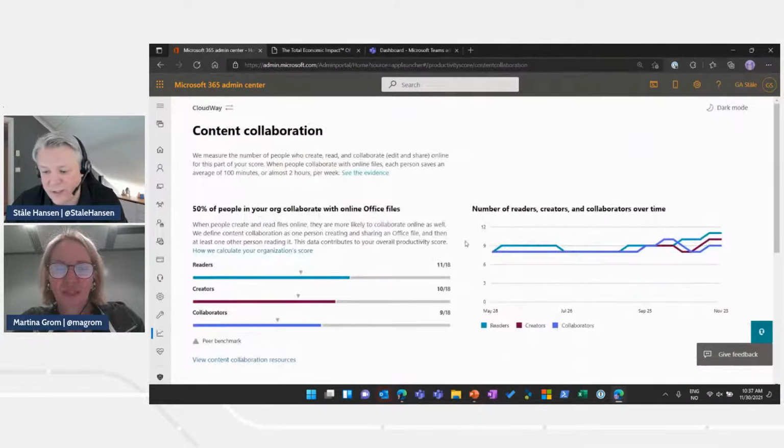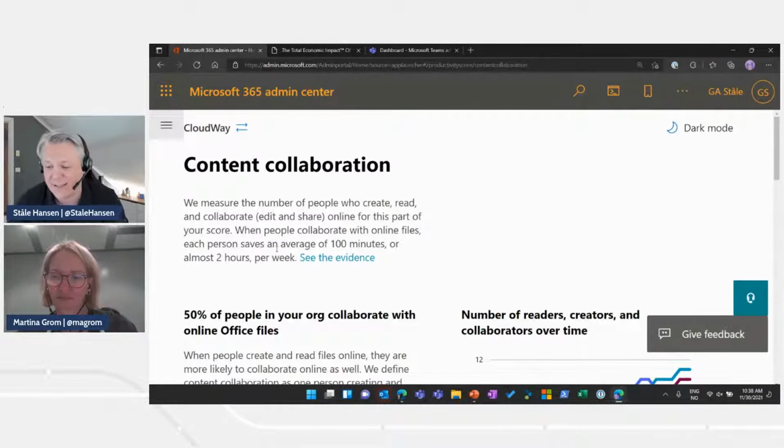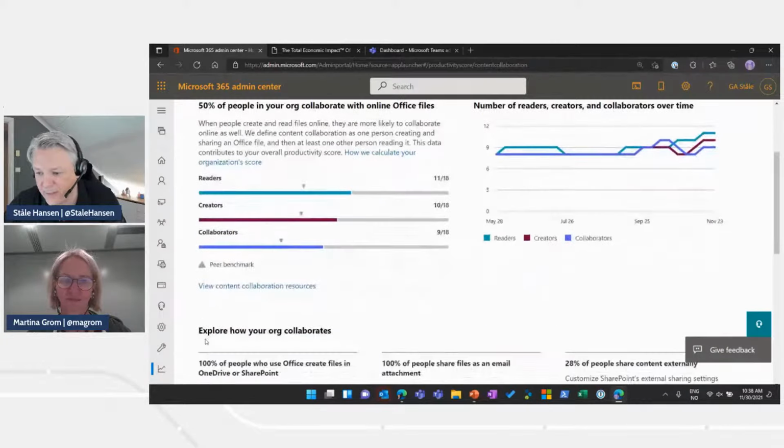And then content collaboration. Let's look at the research here, people, because that's what's interesting. When people collaborate with online files, this is why you should use online files: each person saves an average of 100 minutes, or almost 2 hours per week, just by working with online files in OneDrive, in SharePoint, in Teams, which means you have co-authoring and so on. This is one of the benefits you want by going to the cloud and using OneDrive and so on.